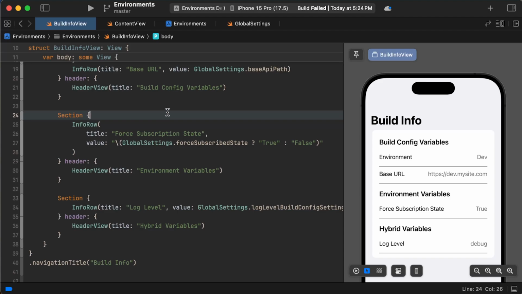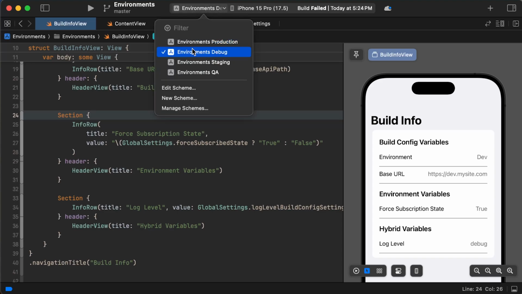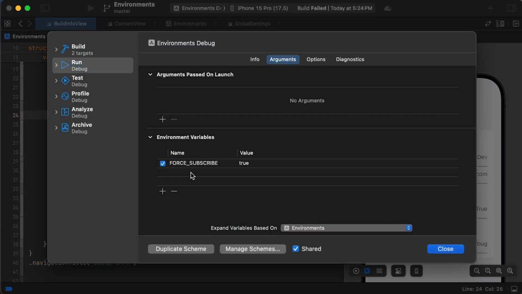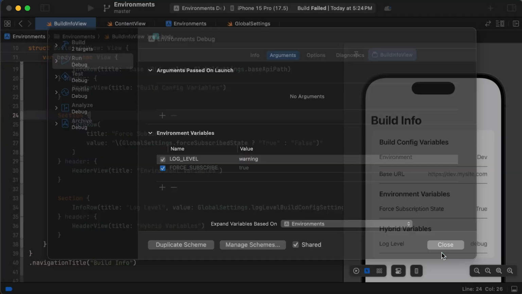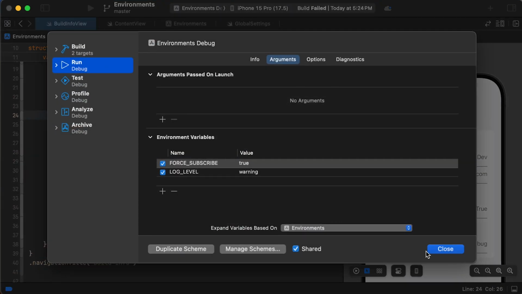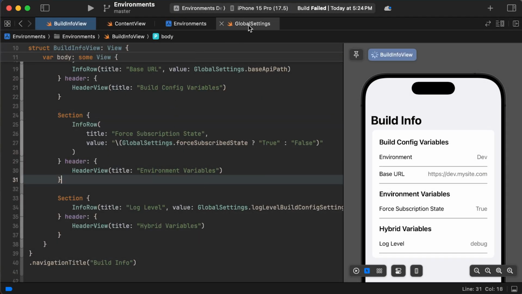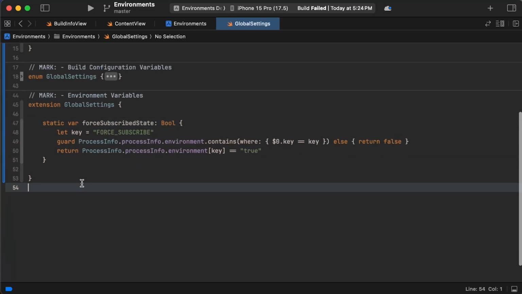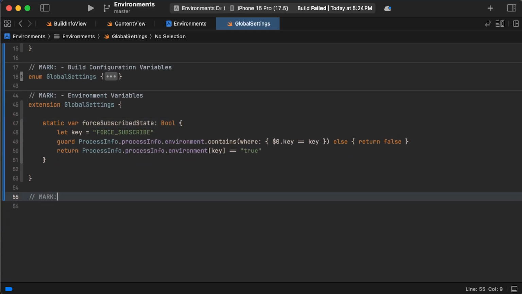Generally speaking, it's actually not that hard to do. So if you go back into debug, edit scheme, I'm going to add another environment variable called log level. And we're going to give this one warning because I haven't used warning in any other area. So this is going to be a nice test to see if it shows up. I'm going to hit close. Did I turn that one on? It is on. Okay. So we're going to go back to our global settings. Now we're going to mark another area.